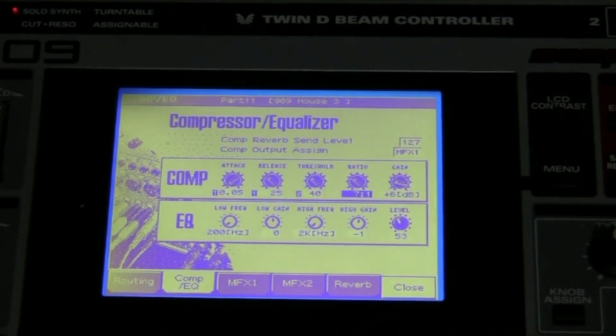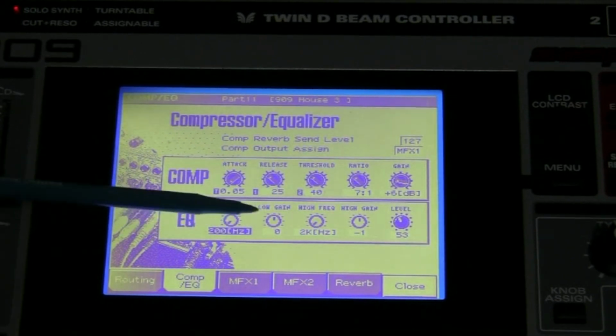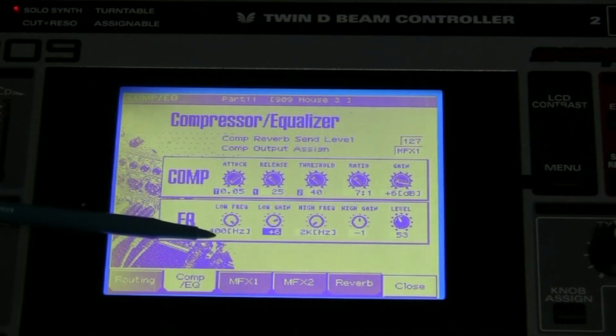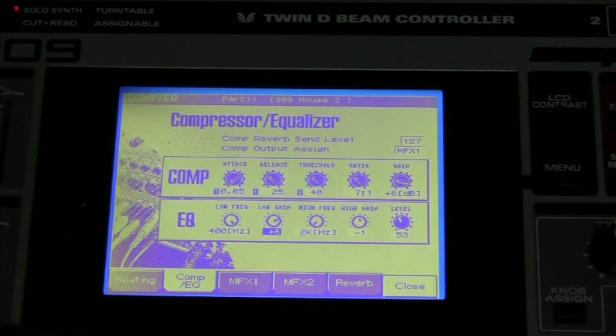I'll pick the frequency I want to use. As you can see right here, we have our low frequency, we have our low gain, so we can boost the low level up. So we go to this level here, well now we want to gain that level. We want to increase the gain at that particular frequency. So I'm at 400 hertz, and I increase it by 4 dB, by 6 dB.